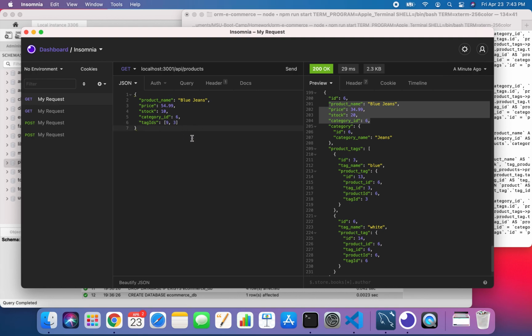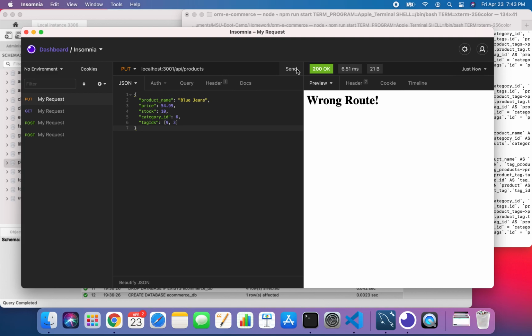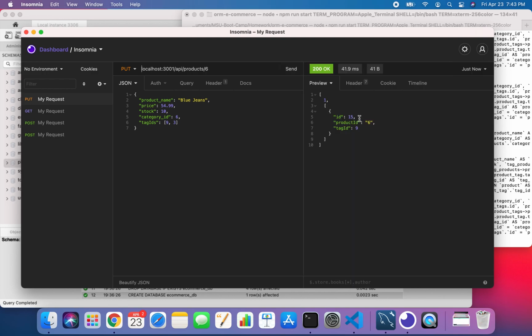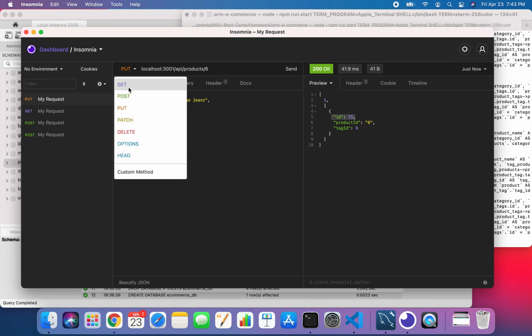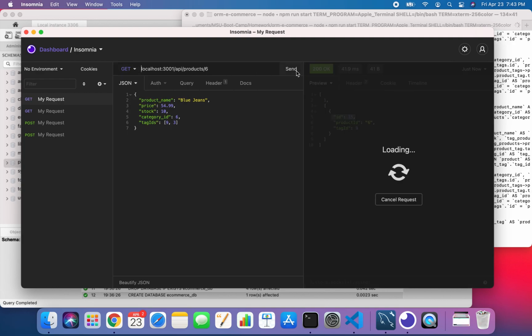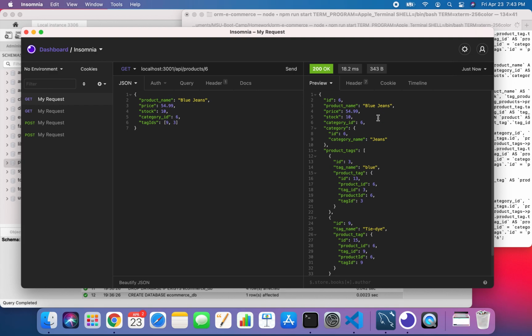So we'll have blue jeans and tie-dye jeans. Make sure we are input so that I can update all of those. Send, oops. And of course we have to give this its ID. There we go. So now it has changed it, and it says now it has a new tag ID and a new product tag ID. So if we say get products 6, and now it has changed. Now it is blue and tie-dye instead of blue and white. So now we have updated that.